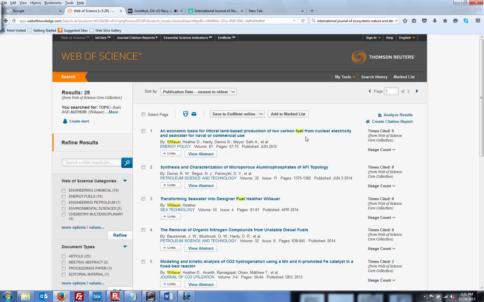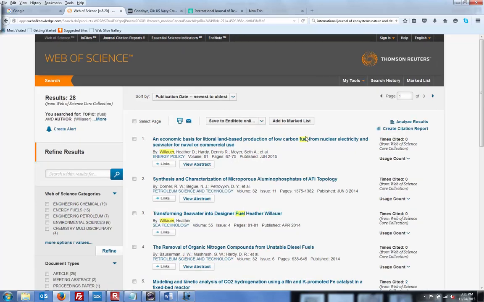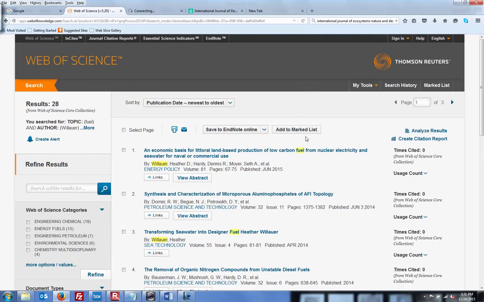The very first one actually looks pretty promising. An economic basis for literal land-based production of low-carbon fuel from nuclear electricity and seawater for commercial use. So it looks like this actually came out after that first article, so she's been quite active. It could be that this was the original paper, but I'm kind of liking the looks of this one.